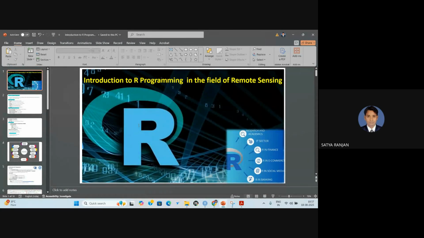So today we will discuss the introduction to R programming in the field of remote sensing. Generally, R programming is used for statistical analysis and giving different visualizations of the data. It is one of the most powerful visualization programming techniques. It gives a lot of information about the data with the help of different visualization techniques.